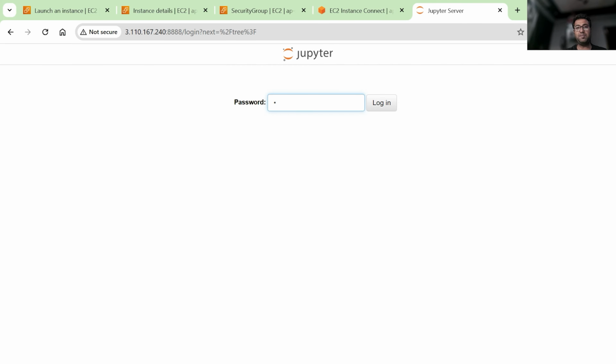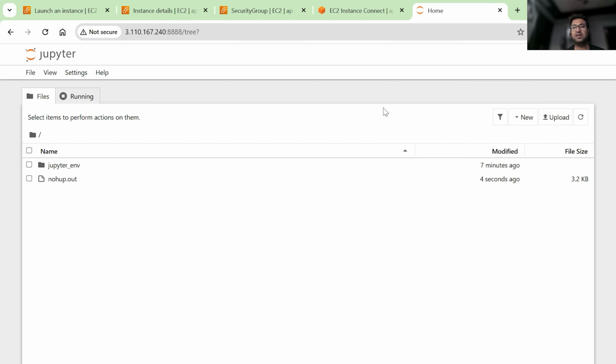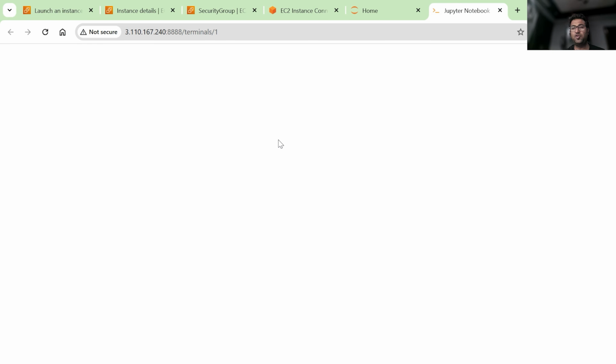Let me provide the password. This is the same password you had set while doing your configuration. Once you click on login after providing the password, you will be seeing a Jupyter notebook, a Jupyter environment. You can basically open the terminal from here.